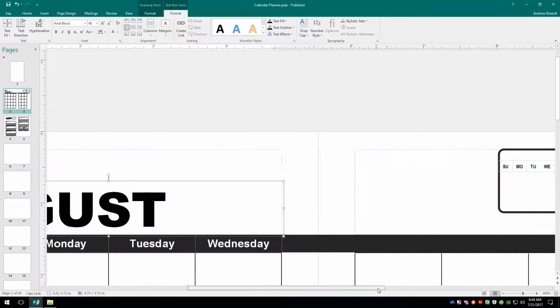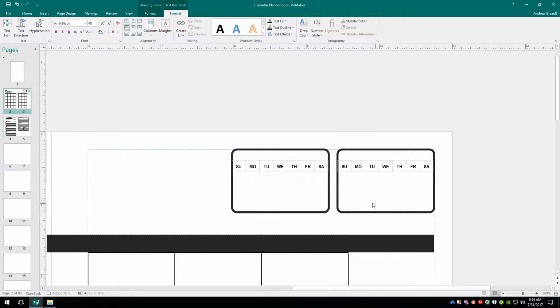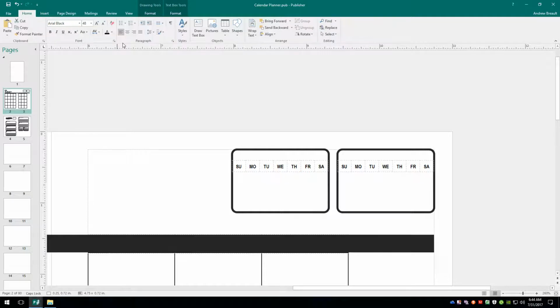Now we are ready to jump over to the previous month and the next month. So let's go ahead and grab a new text box. So back to the Home tab, draw in a text box.